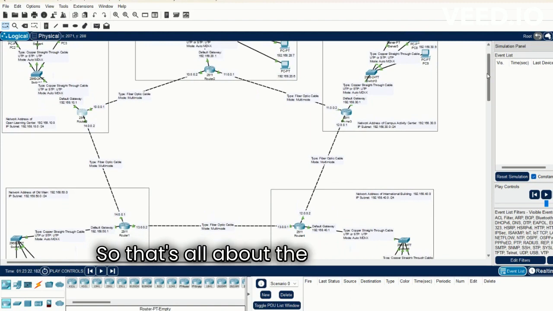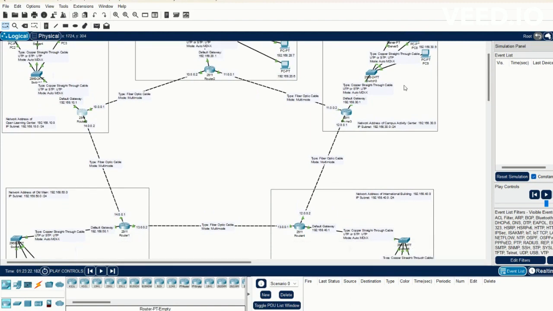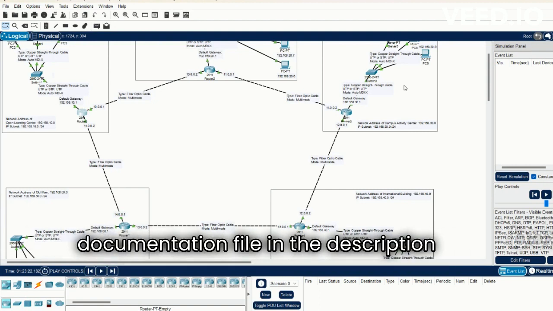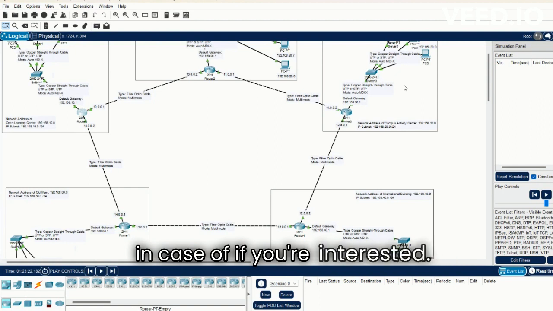So that's all about the demonstration and full details of my network project. I attached this packet file and the documentation file in the description box below in case you're interested.